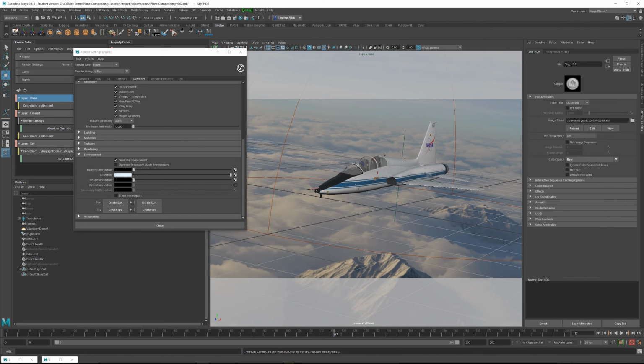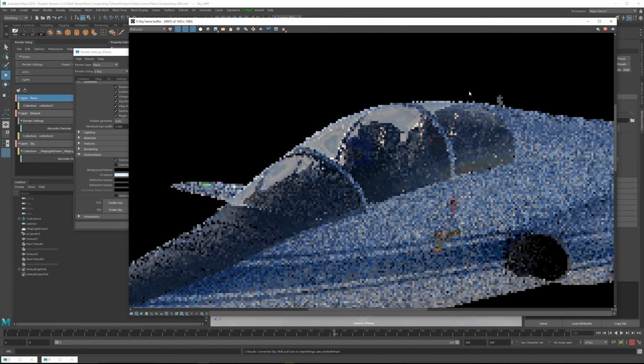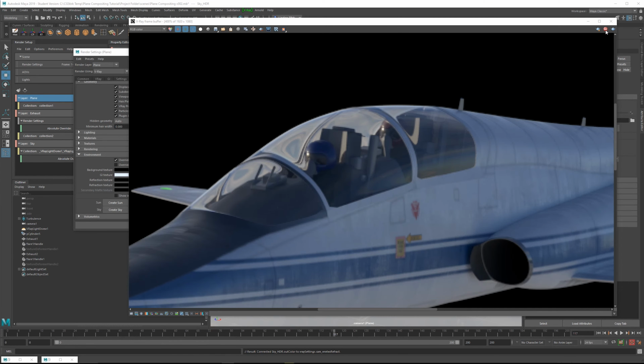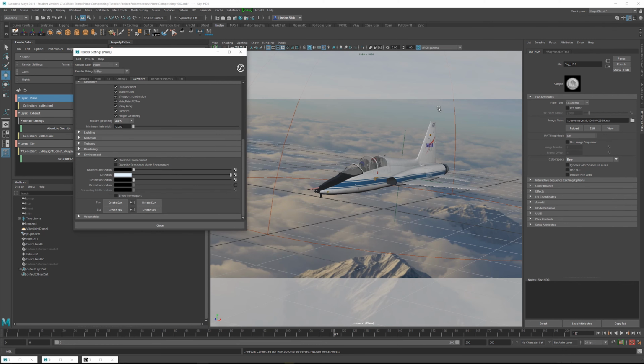I'm gonna minimize this, go back over to IPR, resume it, and now you can see the sky is being placed back inside the glass. Okay, so now we can stop the IPR, minimize it, and move on.